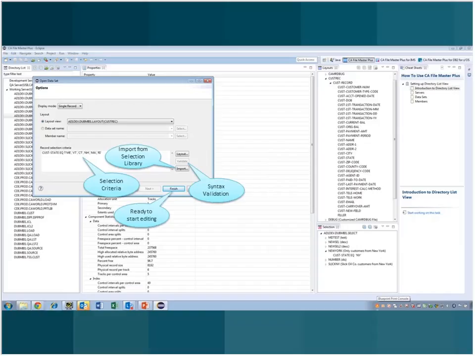You can click on the import button to import selection criteria from selection criteria members. The app can also validate the current selection criteria. We then click Finish to view the dataset.